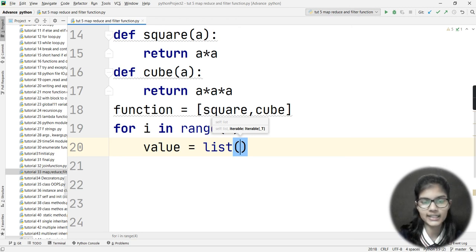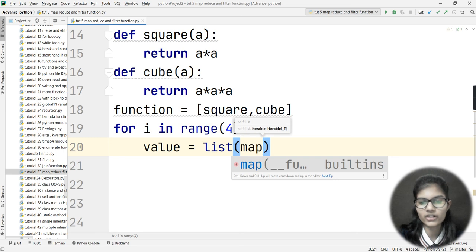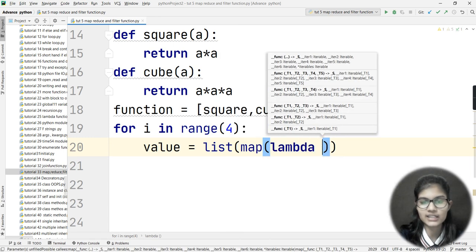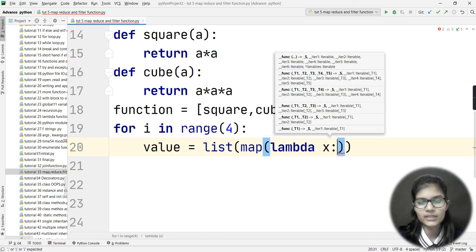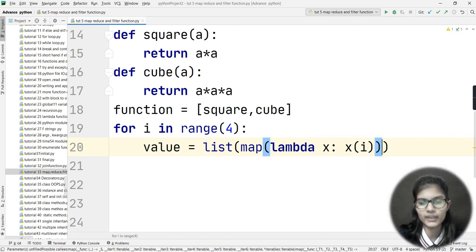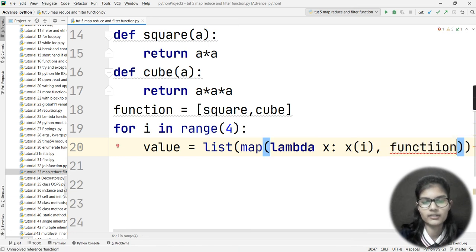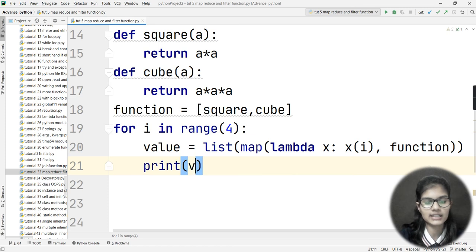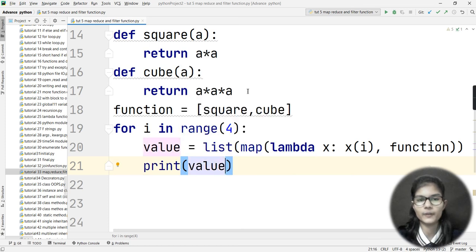And after that, I would be passing my map function here. Inside the bracket it would be simple, that is my lambda function: lambda x colon x, and in the bracket it says i, right? And here I would just call the function, the function variable in which I have written my square and cube. And now it will simply print out the value, that is print, and after that value, right?